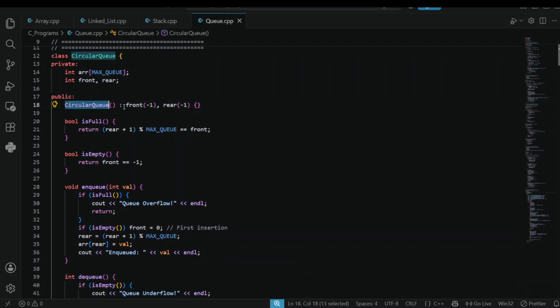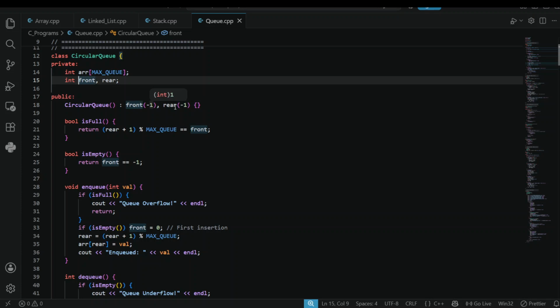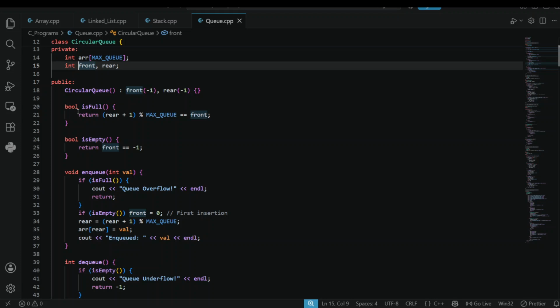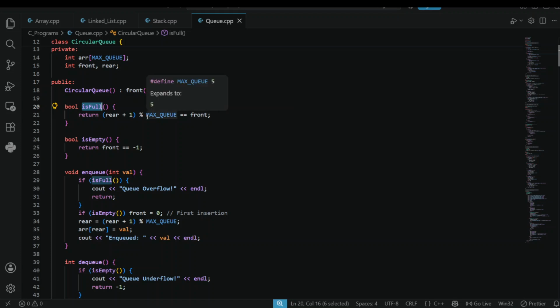This is the constructor. When we make an instance of this class, front will be initialized with -1, and rear will be initialized with -1. Then the methods. Bool isFull checks whether the queue is full or not. It returns (rear + 1) modulus MAX_QUEUE is equal to front.